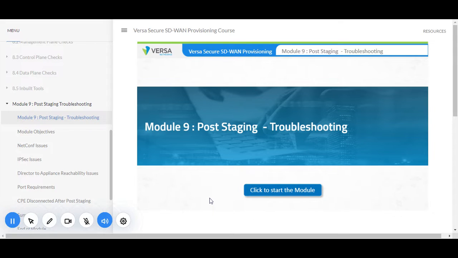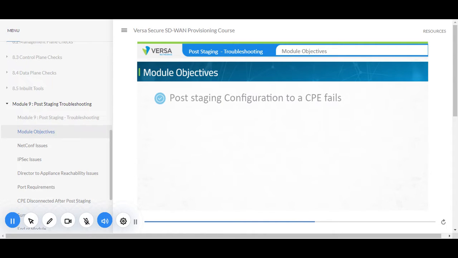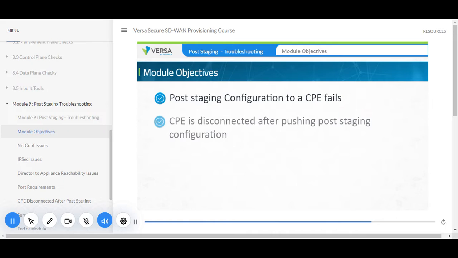Module 9. Post-staging troubleshooting. Post-staging issues, troubleshooting tips. In this module, we will learn a few troubleshooting tips, focused on post-staging issues. We will look at two scenarios: post-staging configuration to a CPE fails, and CPE gets disconnected after pushing the post-staging configuration.